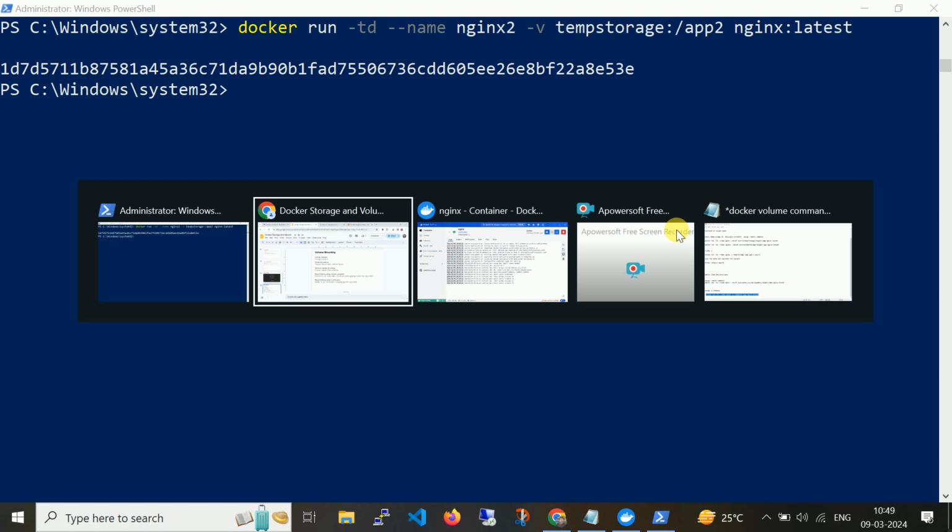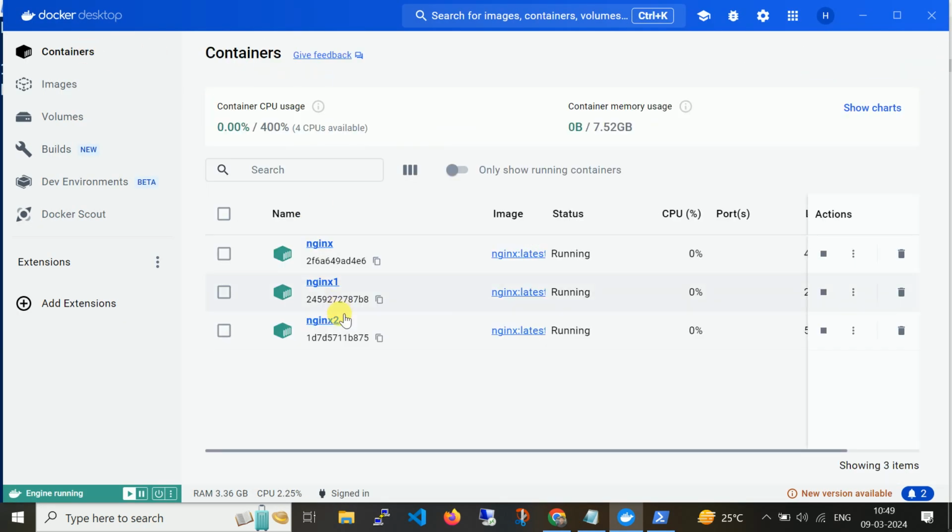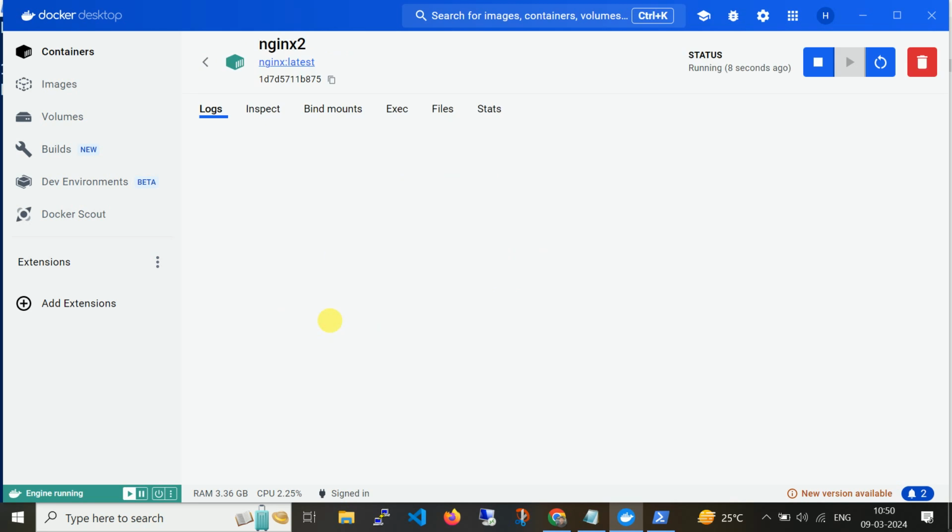Okay, there should be one more container, nginx2, and let me navigate to exec. Now cd /app2, data and ls. So using a Docker volume you can attach the same storage to multiple containers.